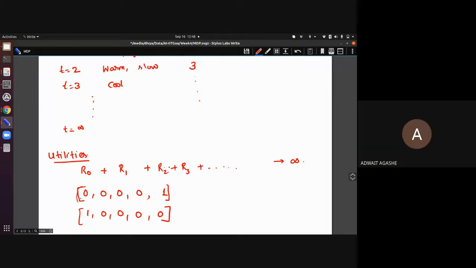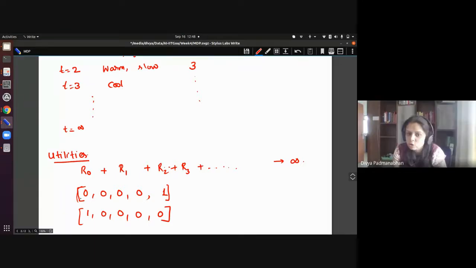The second one, because you get something immediately, and you can guarantee yourself an immediate reward. So you want this to be higher, it's more preferable. What we are trying to do here is come up with a suitable utility function which takes into account all these rewards at various time steps, and constructs what is more desirable for us.